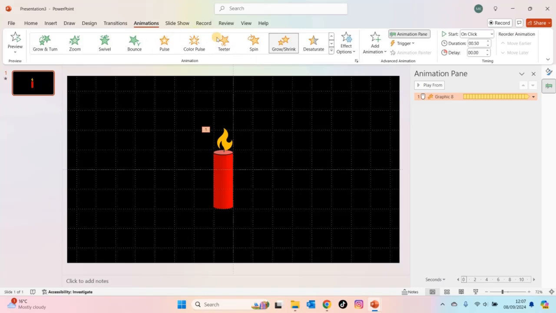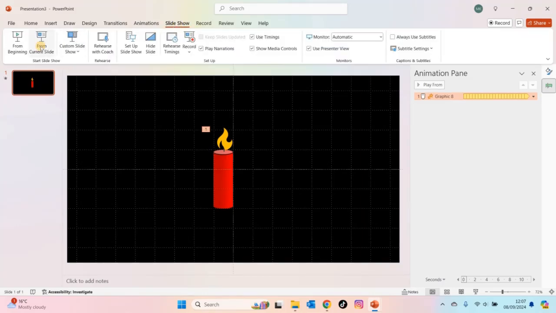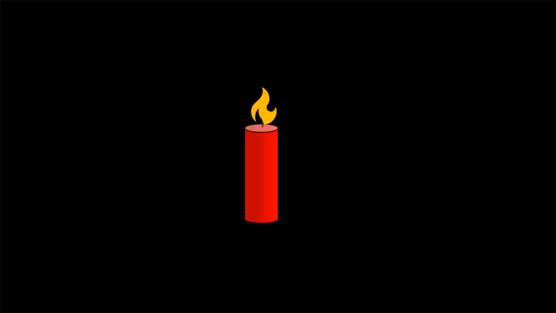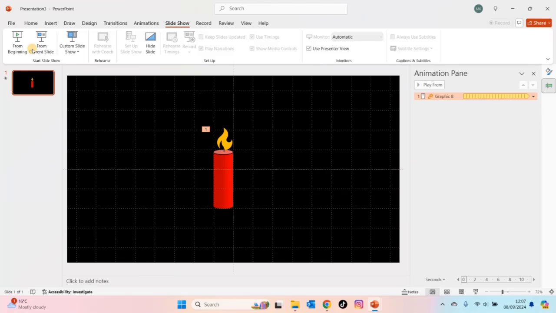Didn't really demonstrate it brilliantly, but if I go to the slideshow, I'll go from current slide. Hopefully you'll see what happens here. It goes up and down, up and down, up and down. A little bit like that. But of course, it's probably a bit bigger than I want it to be.